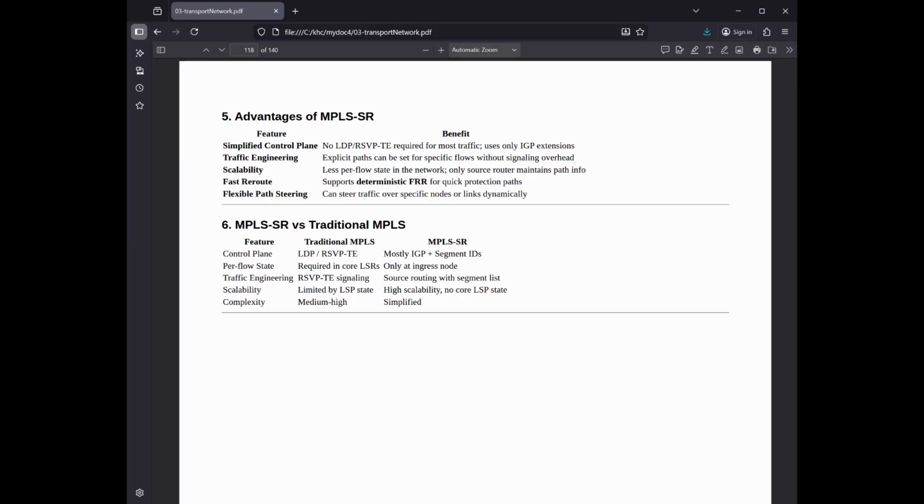5. Flexible path steering. Modern networks need to be application aware. For example, a banking app needs low latency, while a video download just needs high throughput. On-demand next hop. Through an SDN controller, like a PCE, the network can dynamically change the path of a specific traffic flow in real time.